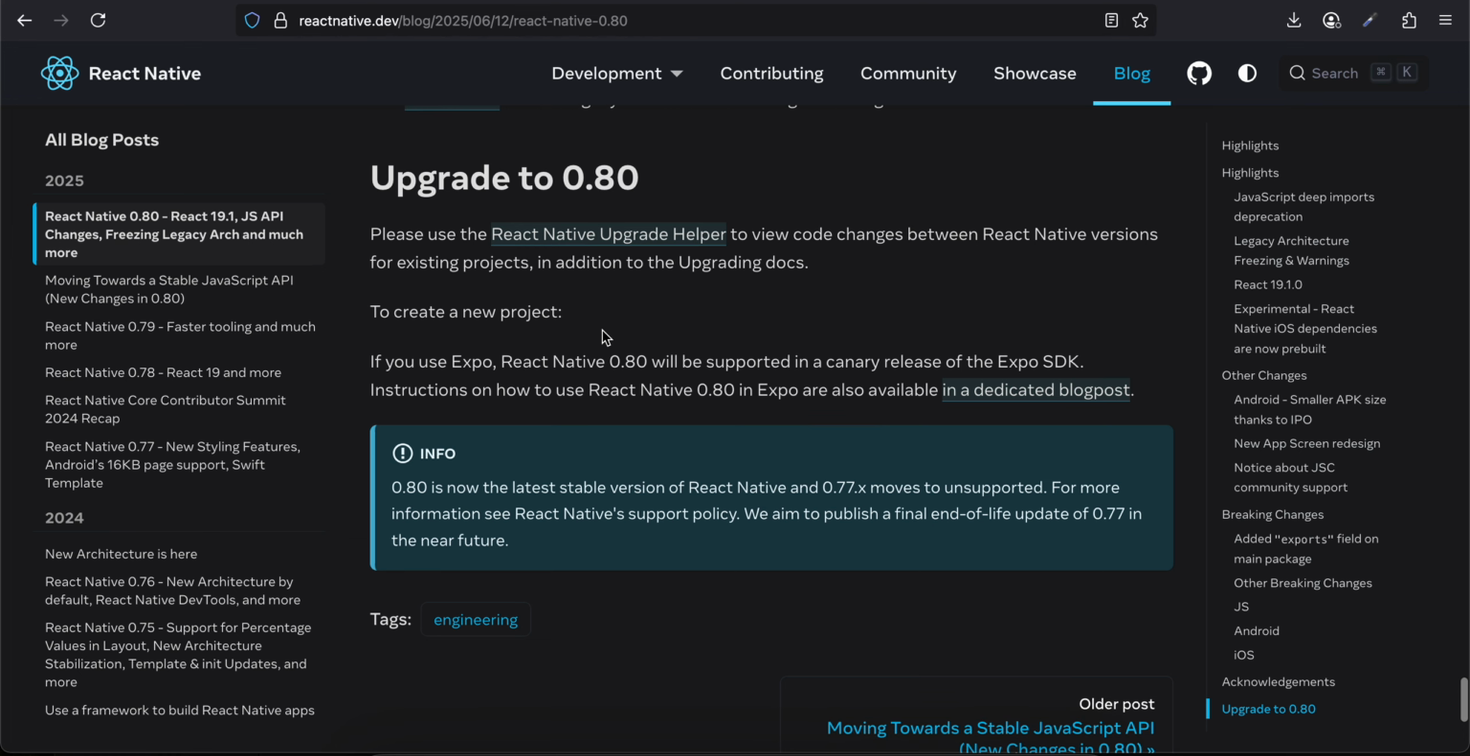Upgrade to 0.80. Please use the React Native Upgrade Helper to view code changes between React Native versions for existing projects, in addition to upgrading docs. To create a new project, if you use Expo, React Native 0.80 will be supported in a canary release of the Expo SDK. Instructions on how to use React Native 0.80 in Expo are also available in a dedicated blog post.